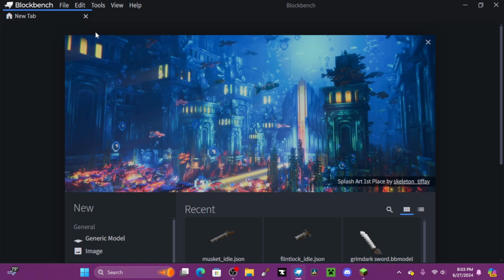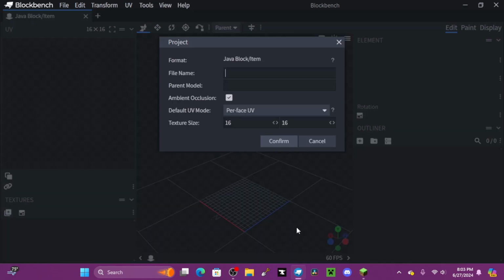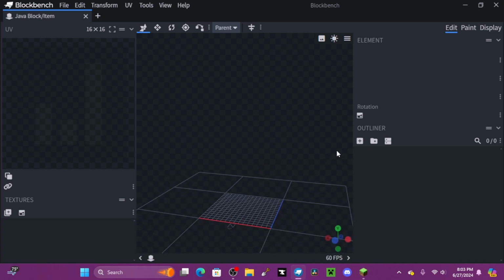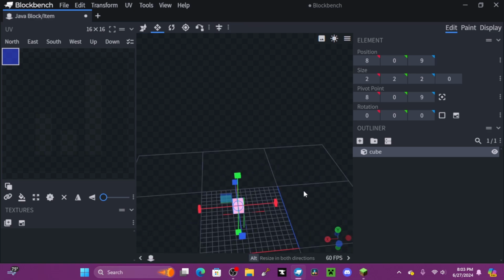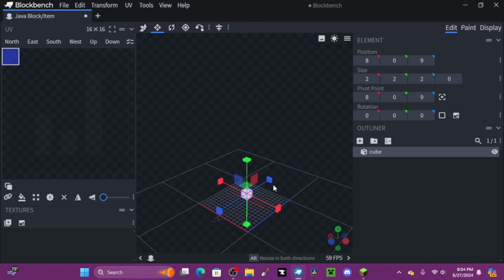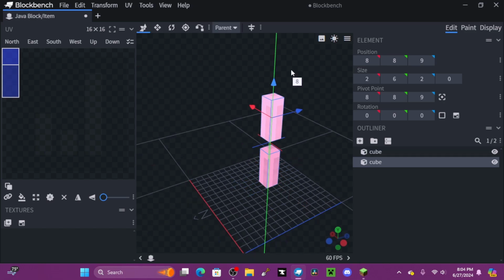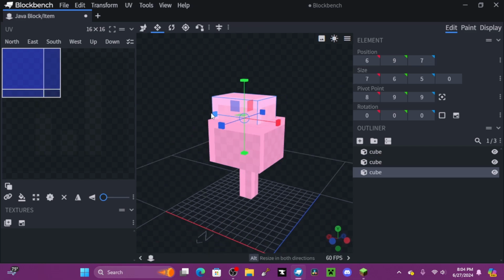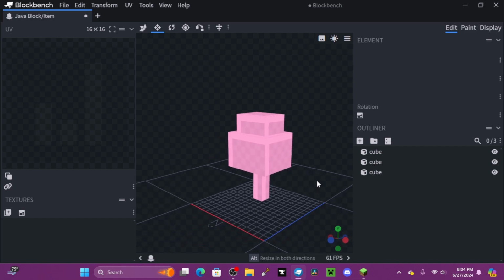Alright, so what you're going to want to do is install this program called Blockbench. Then you're going to want to press Java block/item and press create new model. There you'll have a screen that should look like this, and then you can add a cube and model whatever you like. So I'll just go ahead and make some sort of basic model. Alright, so here's the basic model I made.